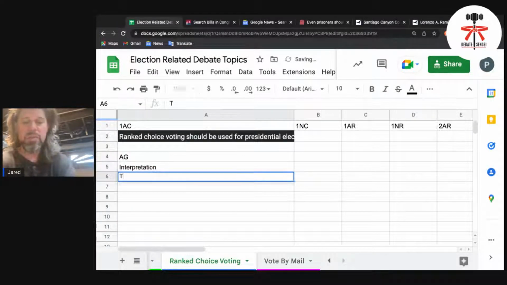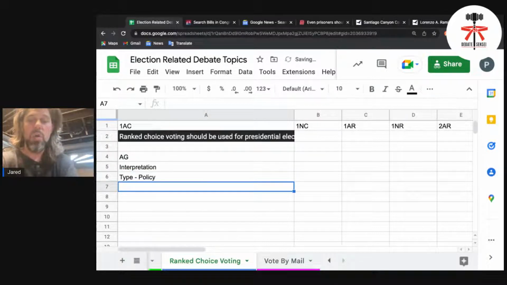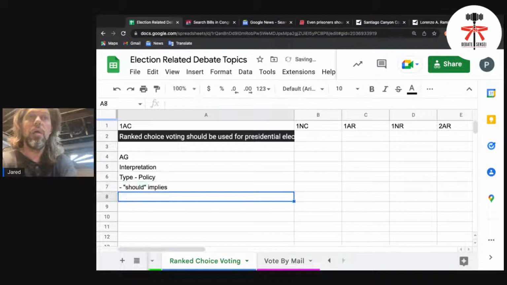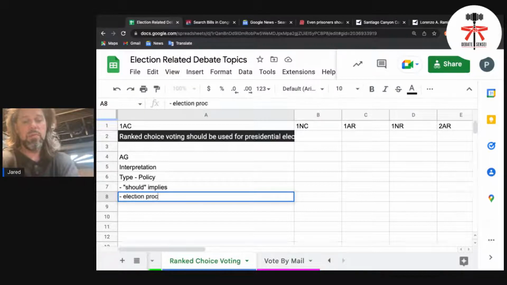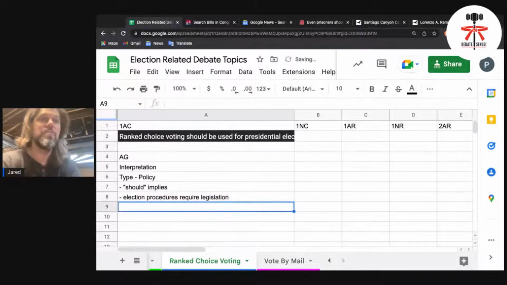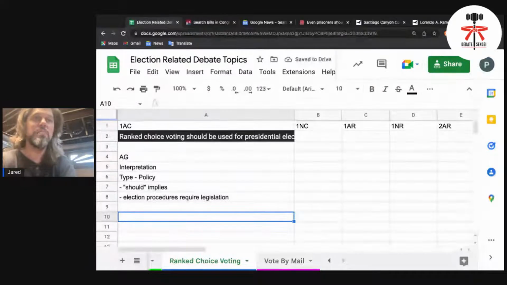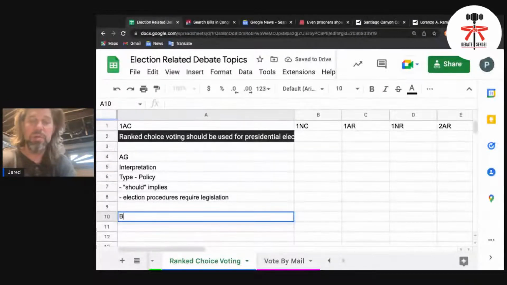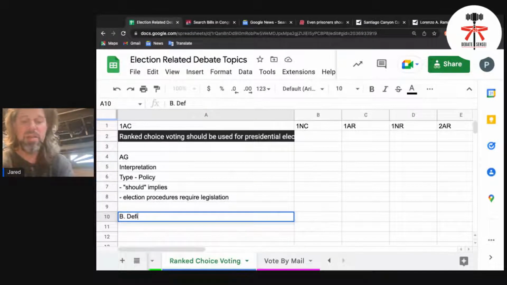Interpretation. So remember, you always start off with a type. This is a policy. Why is it a policy? Because it has the word should in it. It implies a policy. All right. Election procedures require legislation. All you're doing is explaining why. Oh, subpoint B. I forgot to put a subpoint A in front of type. Definitions.